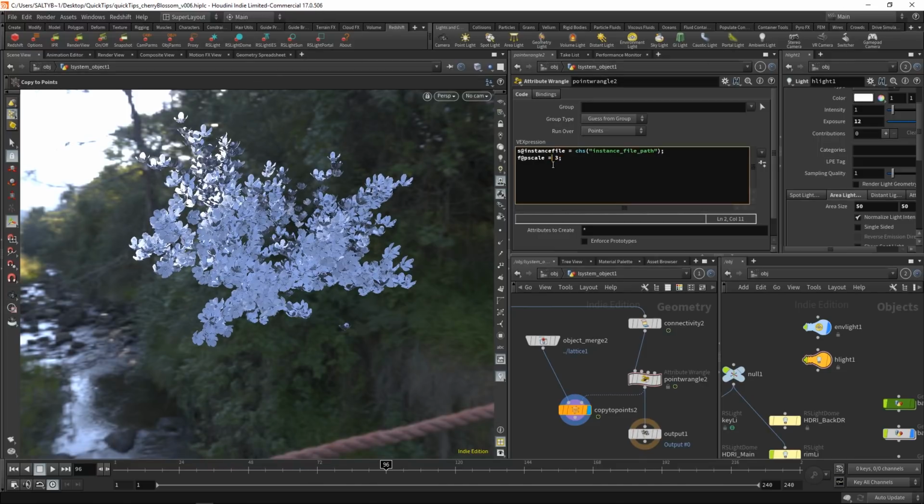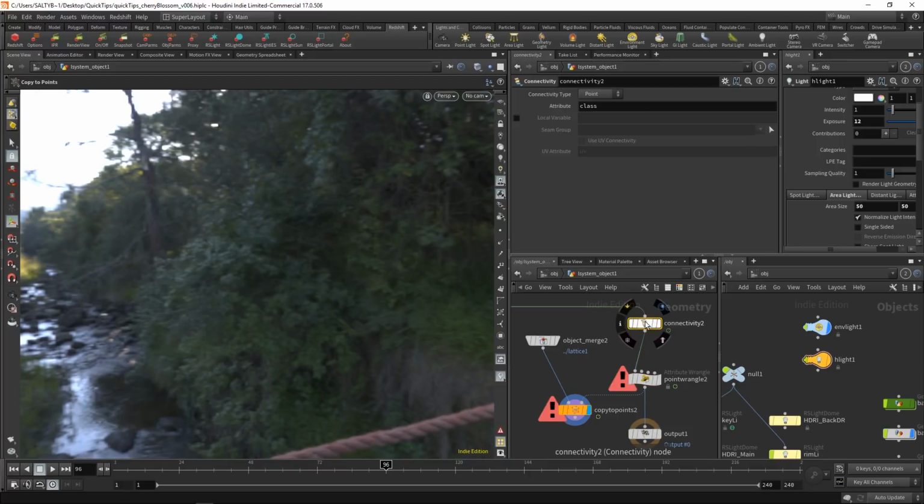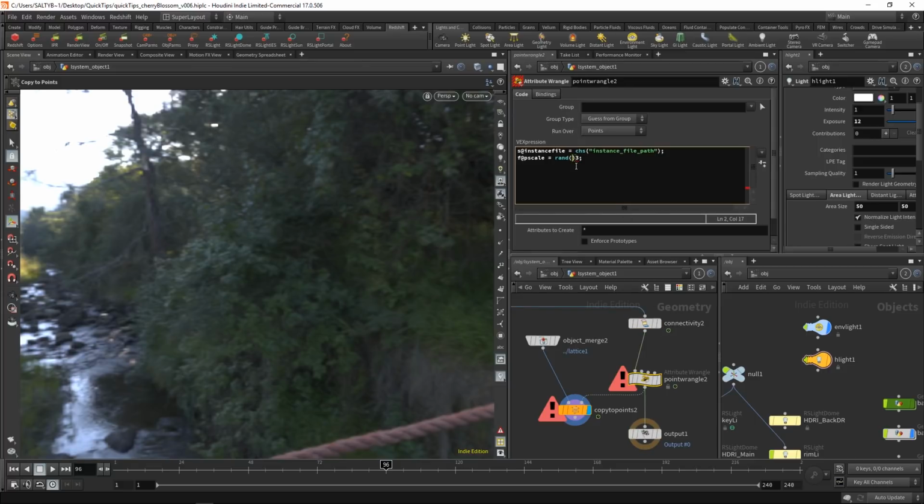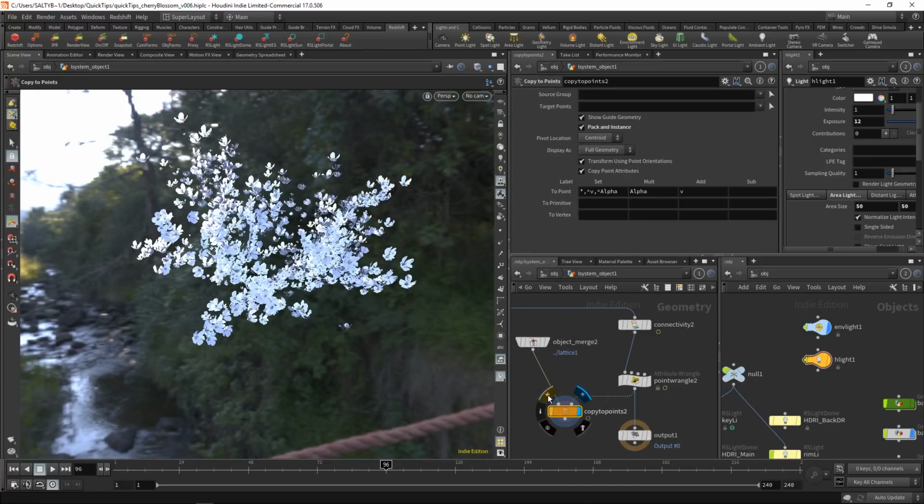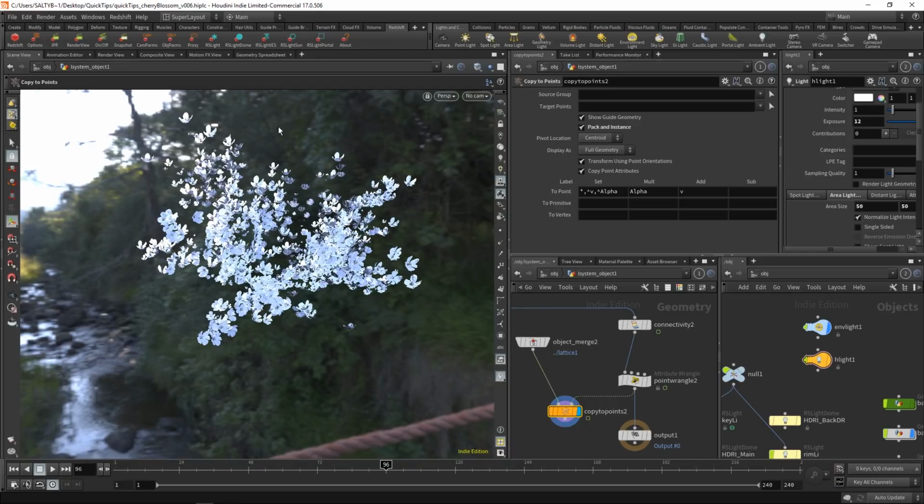In order to randomize this, though, on a per point basis, we need to use the random function, and then we need to give that random function some kind of seed or some kind of thing that's unique to every single point. In this case, I've set down this connectivity node, and we have this point attribute called class, which is unique to every single point. So here I can use that. I could say @class is the seed for this random function, which will return a value between 0 and 1 randomly for every single point. Let's multiply this by 3, and now we'll end up with something along these lines.